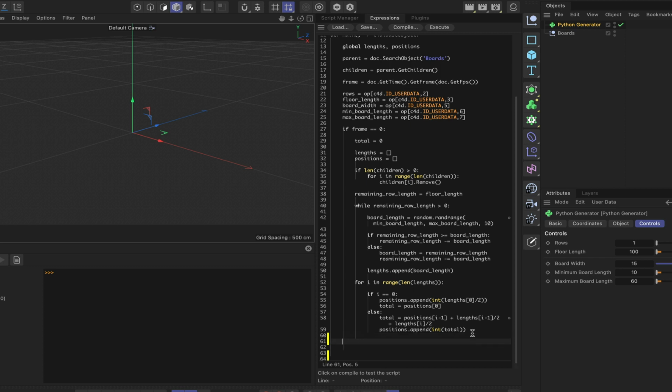Let's just do a quick double check to see if everything is working. What we'll do is print these variables. So if we print lengths, in fact what we'll do is name them. So we'll say 'lengths', comma, lengths. And then we'll also print 'positions', comma, positions.